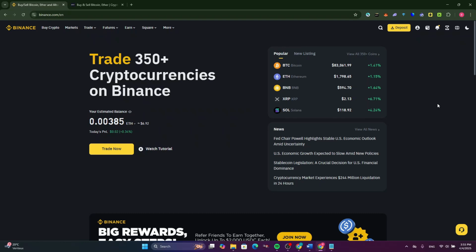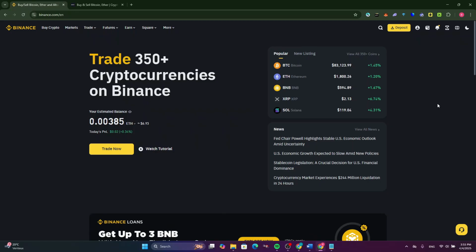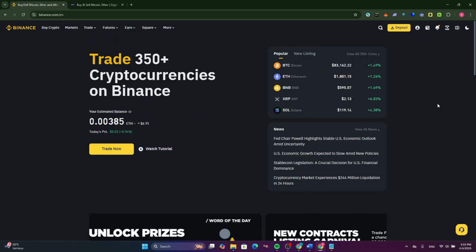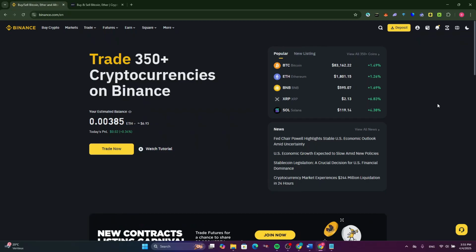How to transfer Pi from Binance to Bybit on PC. Now officially the Pi token is not listed on Binance, but in the future it will be listed. Now we show you how to transfer it if it's listed on Binance. Now we'll use the example of ZT. All the tokens have the same method to transfer it from your exchange platform to another platform.